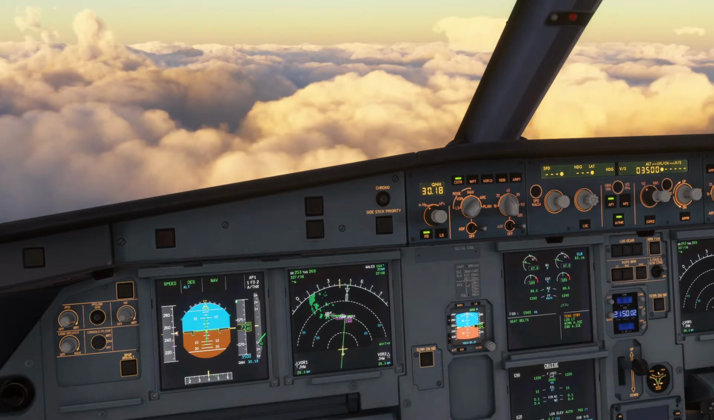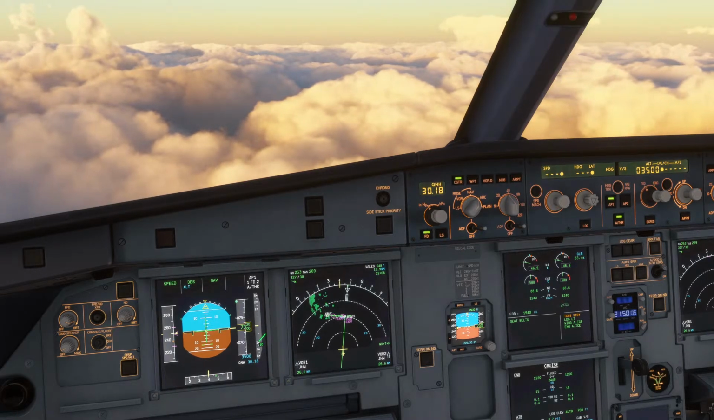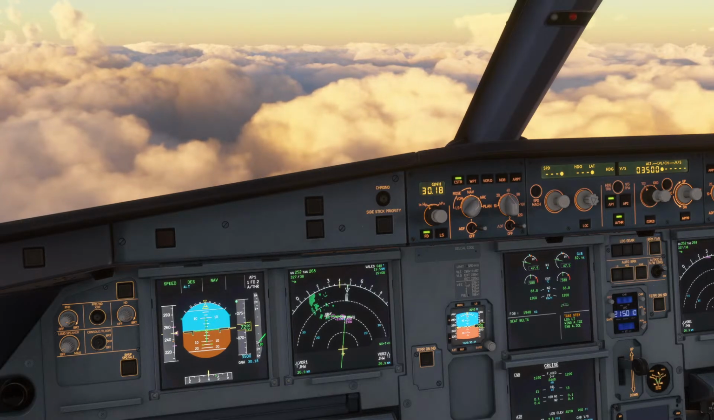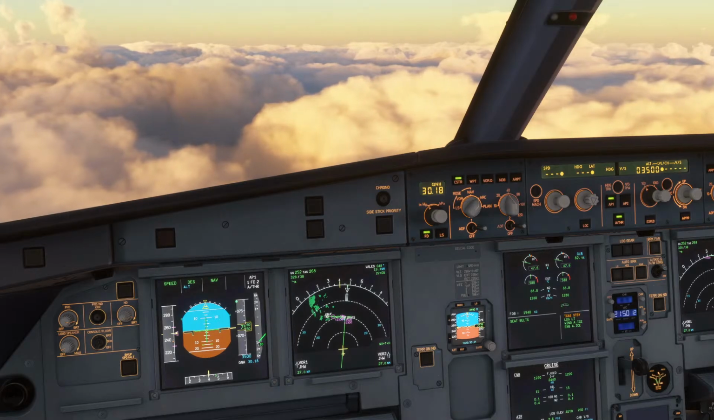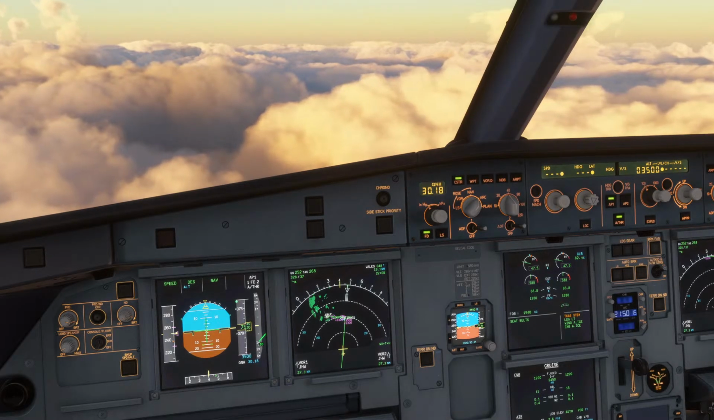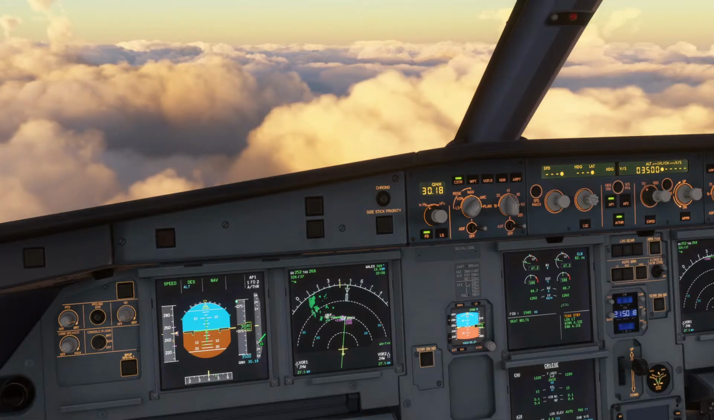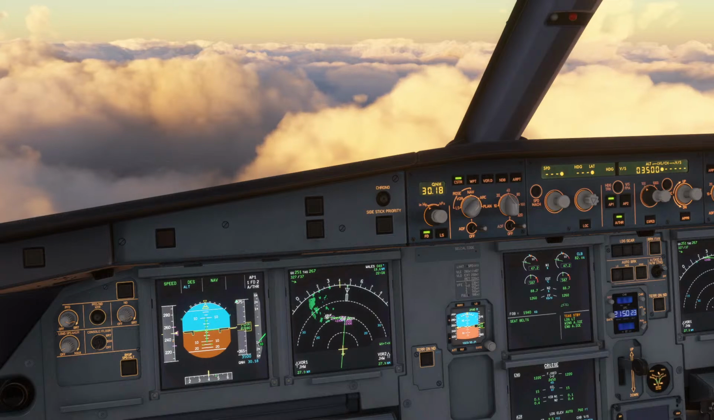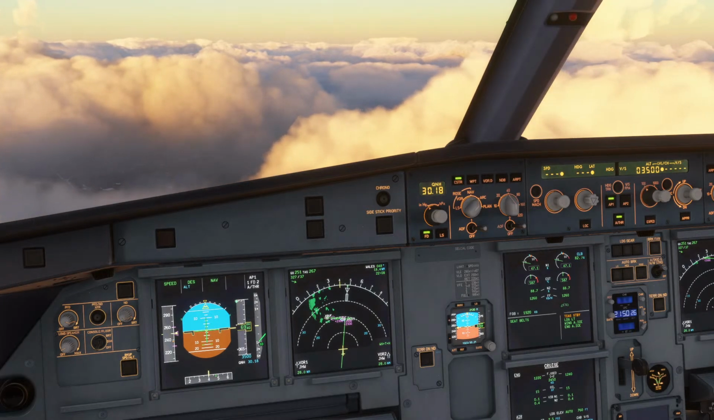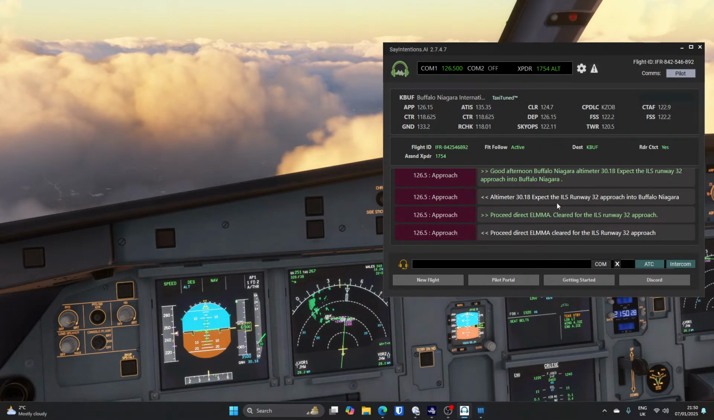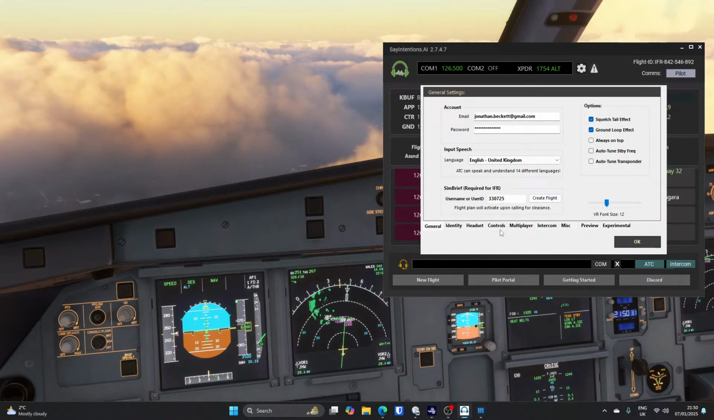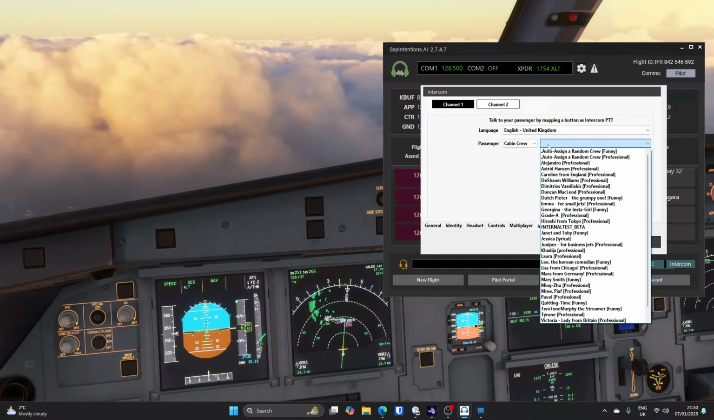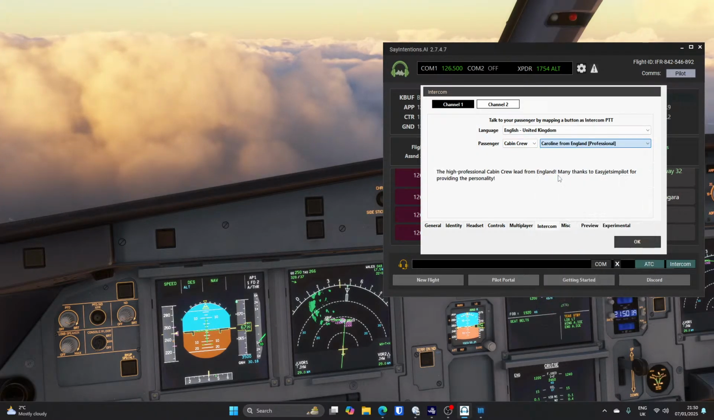Should we ask the cabin crew how they're doing? How have the passengers enjoyed the ride so far? I can't really say for sure, Jonathan. Let's focus on getting them safely to Buffalo. Of course, I've got the co-pilot. I haven't got the cabin crew. Should we go and switch it over and put the cabin crew on instead of the co-pilot? So intercom, we want to have the cabin crew, and we'll go for Caroline.